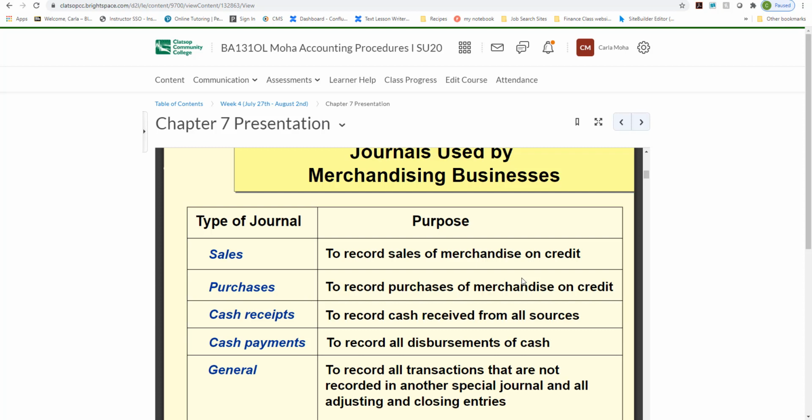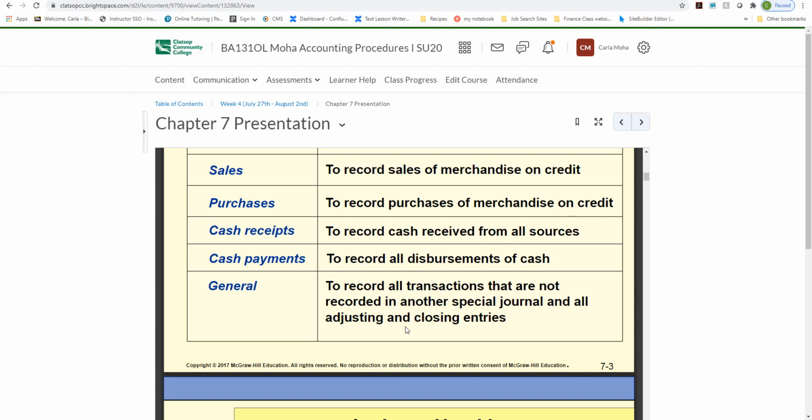In the future chapters, we'll be looking at a purchases journal, which is where we're buying stuff on credit from our vendors. And then we'll look at cash receipts and cash payments journals, which are where we're receiving cash or paying cash. And then, of course, we have the general journal, which we have already talked about, which is to record everything that doesn't fit in one of the special journals, but technically can also be used for any type of journal entry. And then it also is used for adjusting and closing entries, which are covered in our previous chapter.